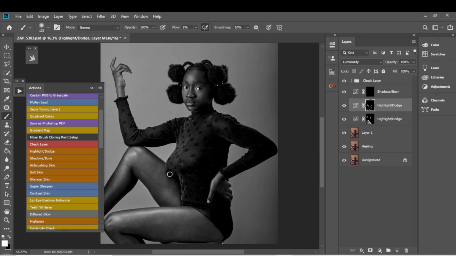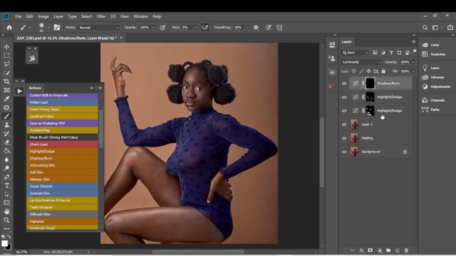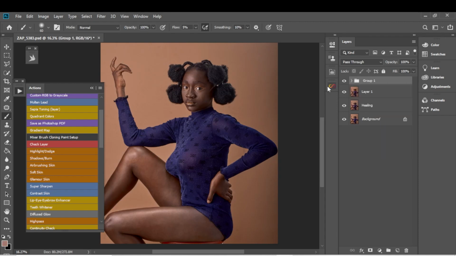Okay, so I think I'm happy with this now. So let's quickly see a group. Let's group this guy. We can delete this check layer and we don't need it again. Group this so that you can see before and after. This was before and this is after. Okay, so there's still a lot of job to be done here.